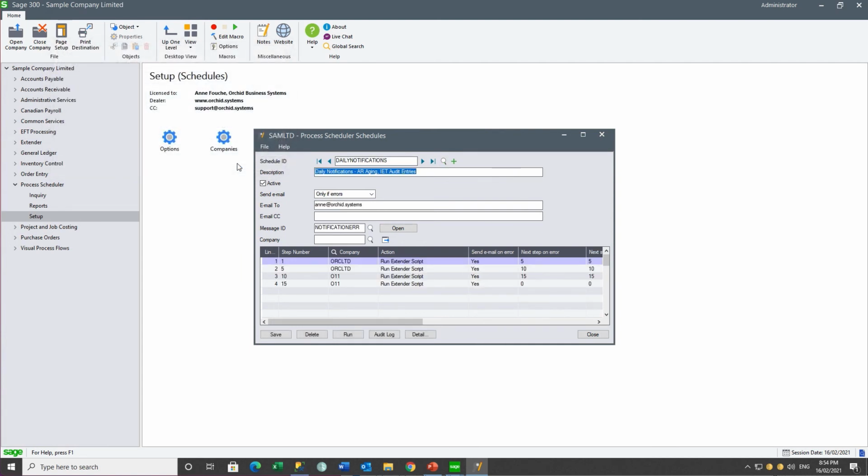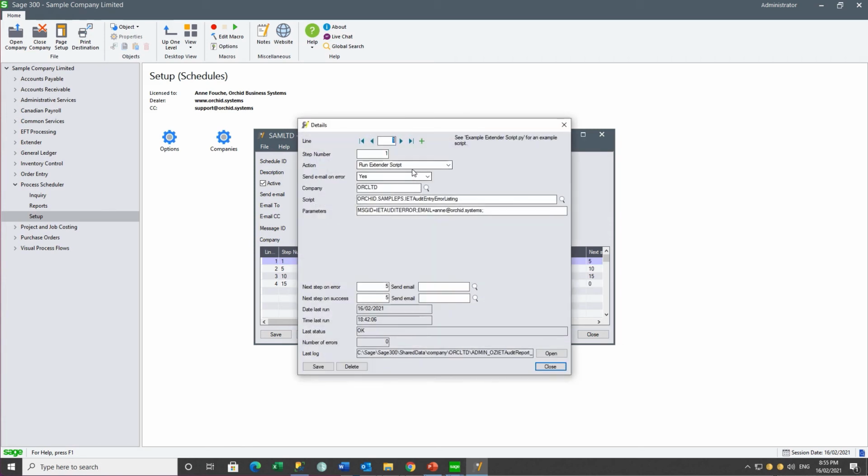So for our daily notification schedule, we're only going to send an email, the notification error email, if any errors occur in the schedule. And then we've got 4 steps in our schedule. The first one running in Orc Limited. It runs an extender script. This is a level 1 action.